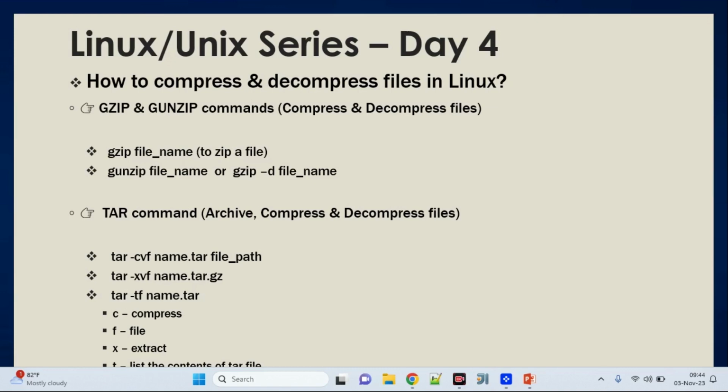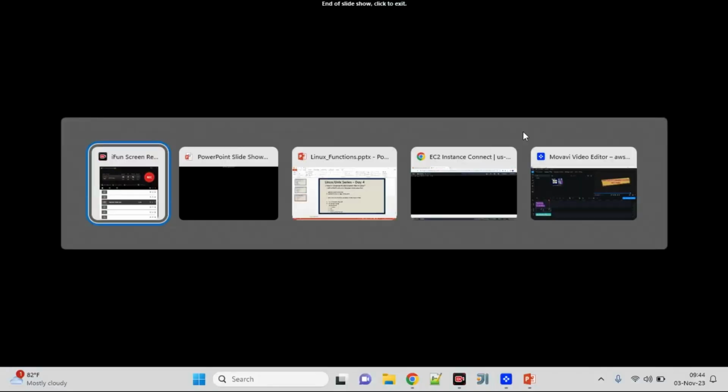Followed by that, there is the tar command for taking archives. Tar stands for tape archive. Archive, compress and decompress: these are some of the commands that I would like to mention.